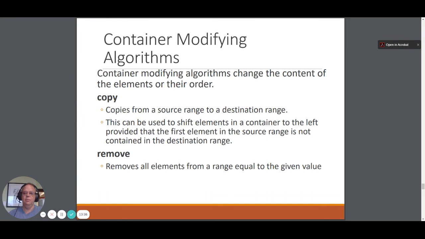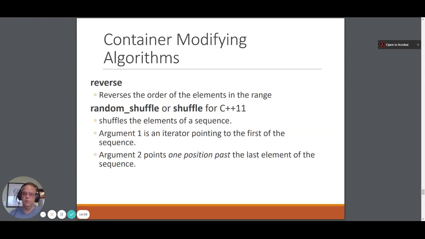Container modifying algorithms change the elements within the container. Copy copies from a source range to a destination range, and that of course modifies the container. This can be used to shift elements in the container to the left, provided the first element in the source range is not contained in the destination range. Remove removes all the elements from a range equal to a given value. And it's handy for taking out non-answers in a survey or any type of other element you might want to remove, such as zeros or negative numbers.